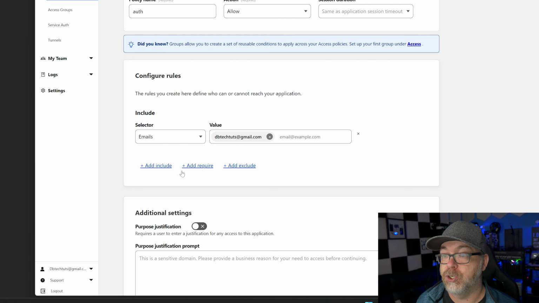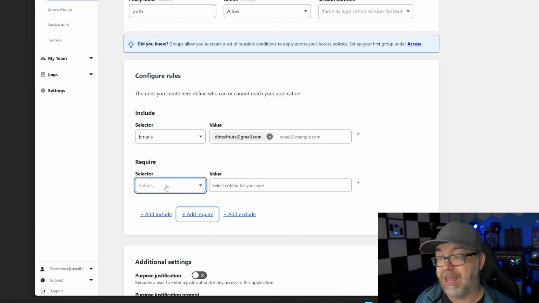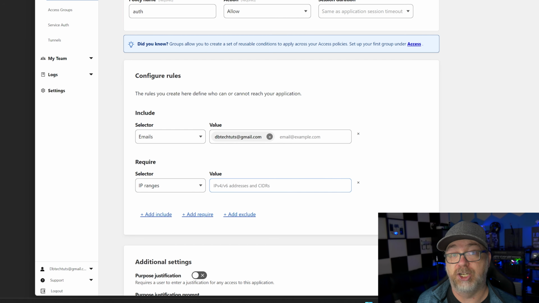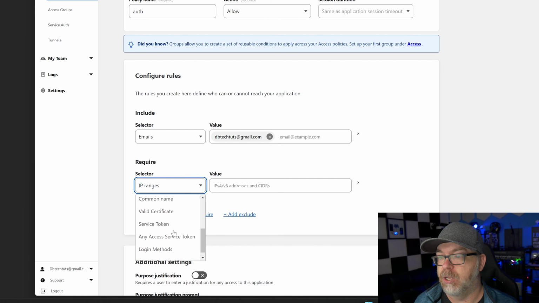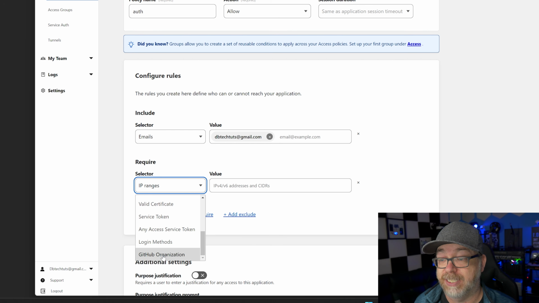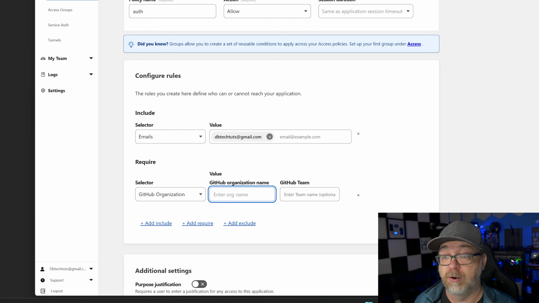If you wanted to, you could say, I also want to make sure that they're in this IP address range. So they would have to be maybe on a VPN that's configured by you, as well as log in via their Gmail address. So you can be very granular about how you want to give access to these things. You could say they have to be in America, they have to be in wherever. So there are some different things that you can do there. There's a GitHub organization that you could do as well. Enter the org name, the GitHub team name. So you've got several different ways that you can configure the access to your application.